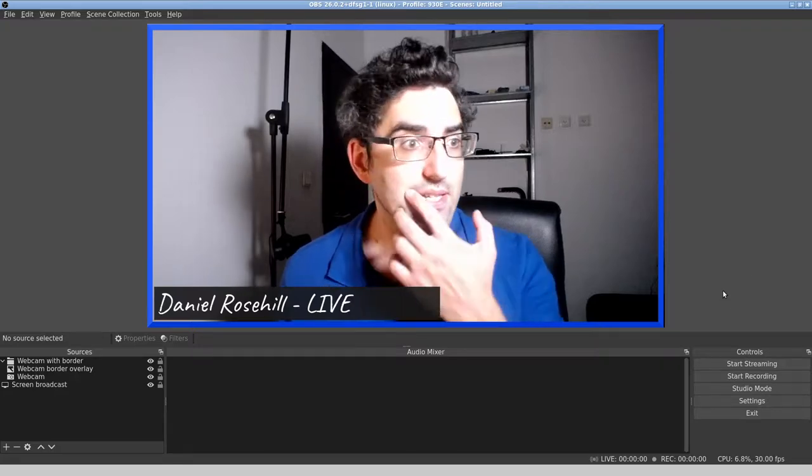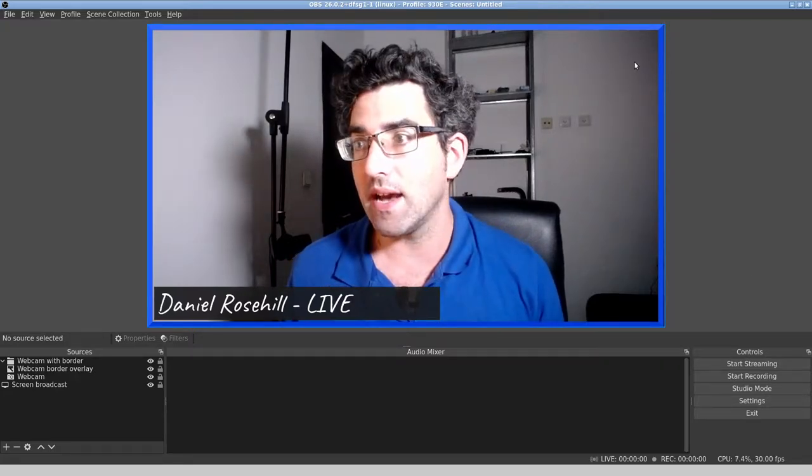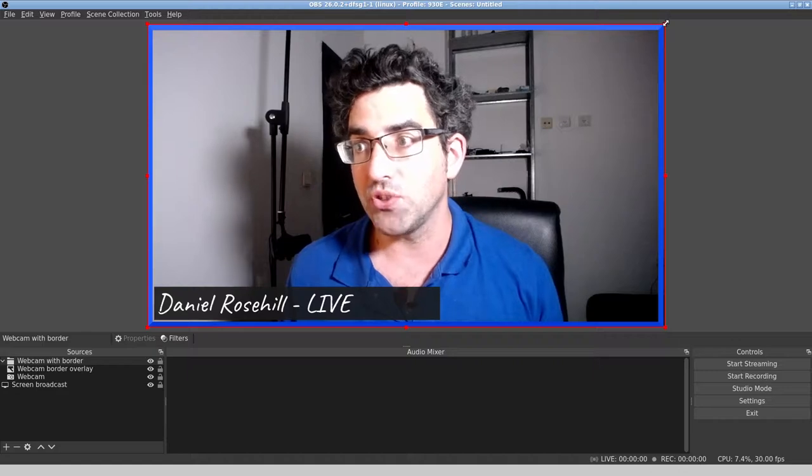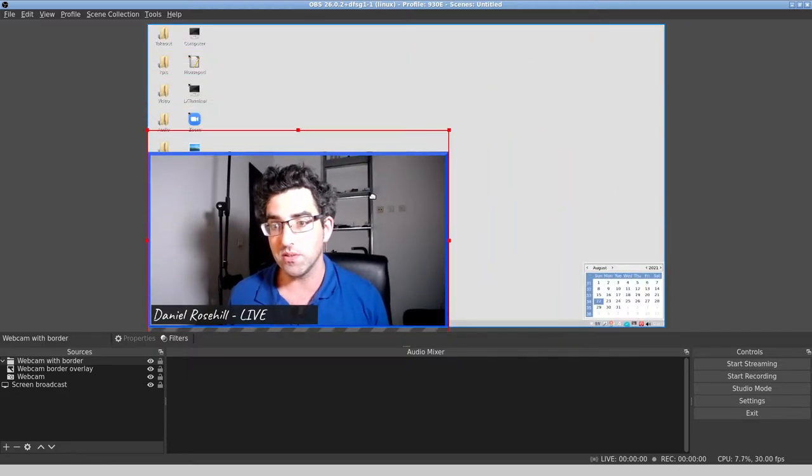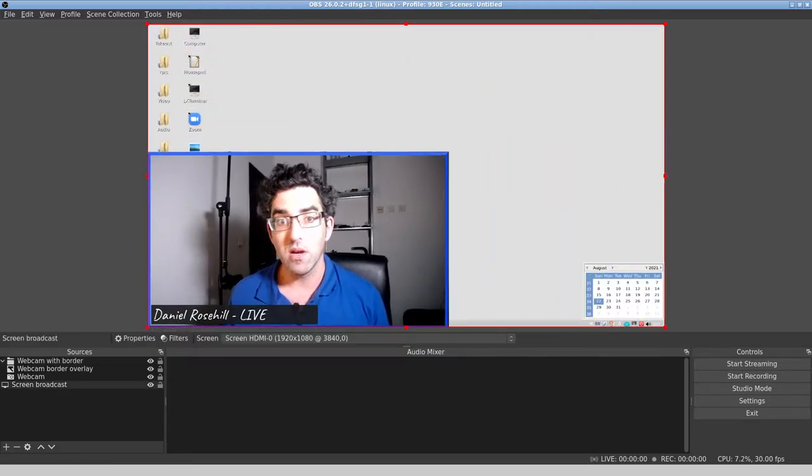So that is it, guys. Pretty useful thing, I think, to know how to do. I'm sure there's other ways, but if you want to use the built-in tools on Linux and just use GIMP for the process of creating a border for a webcam feed, then this is one way that you can use to do it.